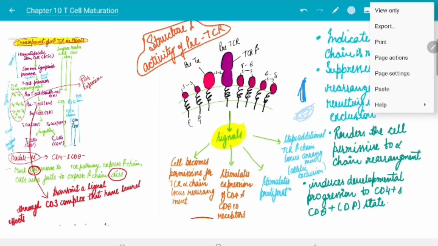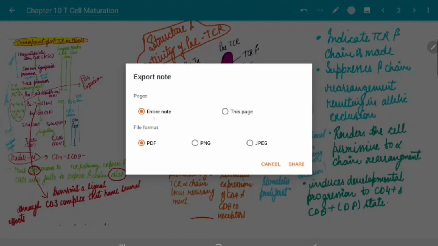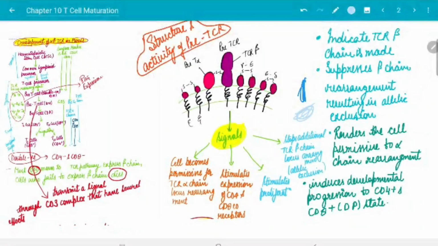In OneNote you only get an option of PDF or plain text, but here you get the option to export the entire note or only this page, and you can select the file format of PDF or PNG or JPG, whichever format you want. So this is an additional functionality in the Squid app.